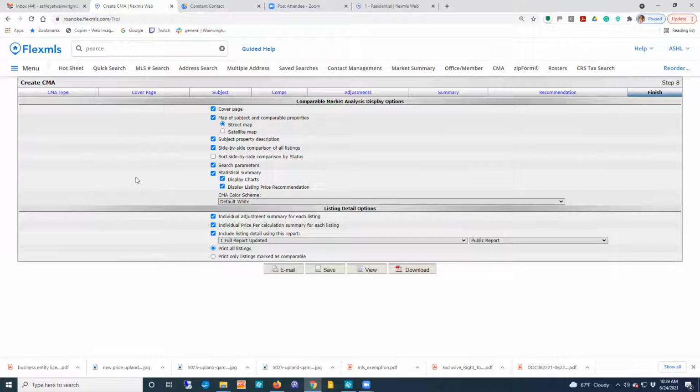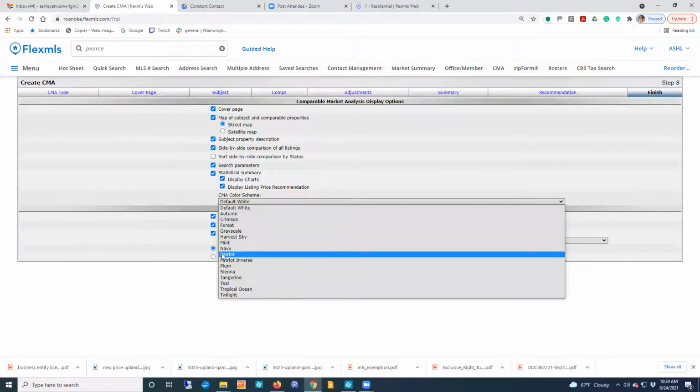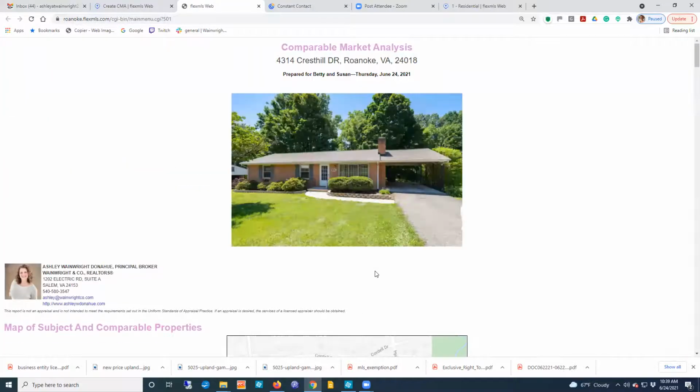Okay. You also can choose some cool color schemes if you want to, whatever you want to choose. And then you can save it, email it, view it, download it as a PDF, and send it to your clients. So here is what it looks like when it's all finished. Apparently plum is, I'd like my headers to be in a pastel pink color.